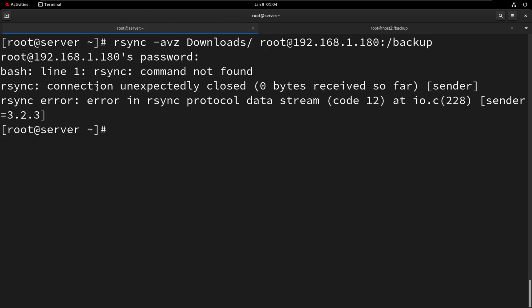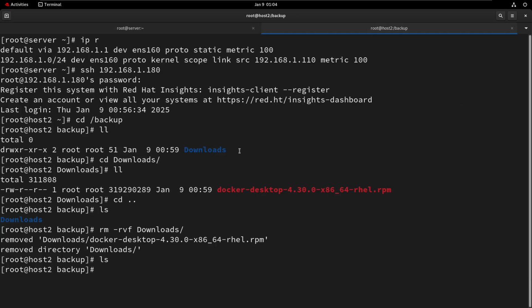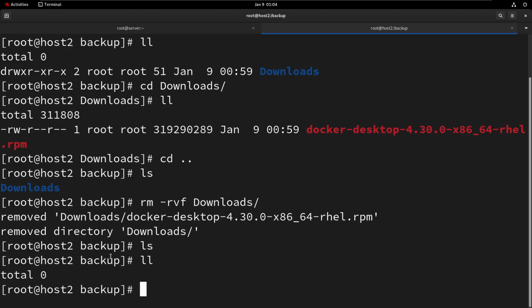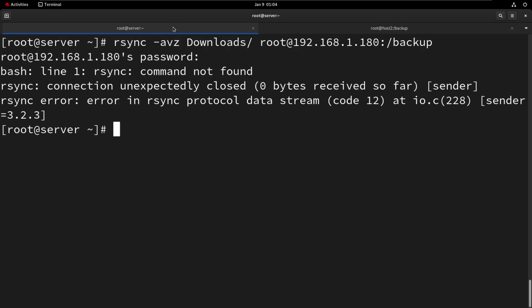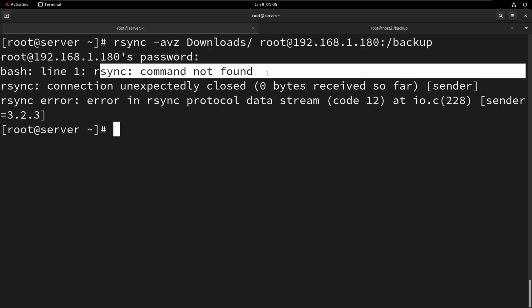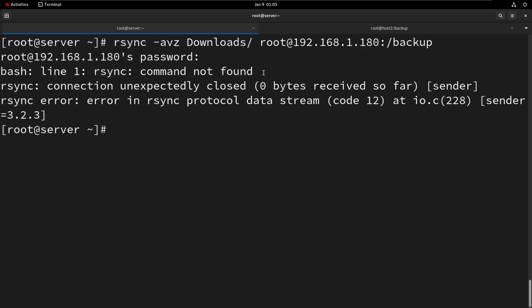Okay, line one: rsync command not found. Rsync: connection unexpectedly closed. Rsync error: error in rsync protocol data stream. Okay, fine. See, the backup directory is still empty. No data was copied over here. We need to look into why the rsync command is not found. It is telling us.